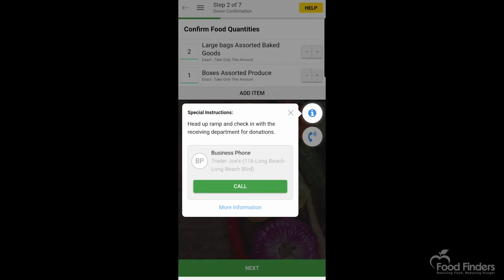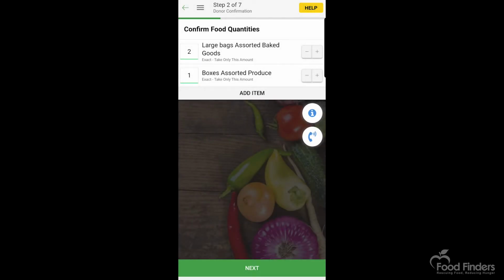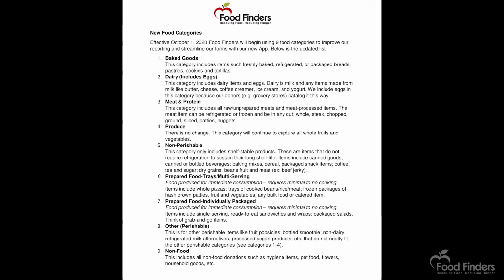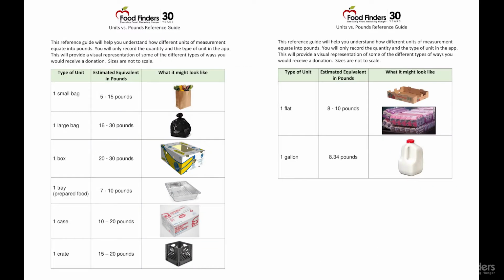Keep in mind that this app was designed in part to replace the old way of reporting weight sheets using paper sheets, which some of you have kept and carried with you throughout your route. Having live and accurate reporting at the palm of your hand makes your process and ours easier. Our partner agency coordinators should have sent you a food category sheet with our 9 food categories and a unit measurement/pounds reference sheet showing you the different units we use to track our weights.